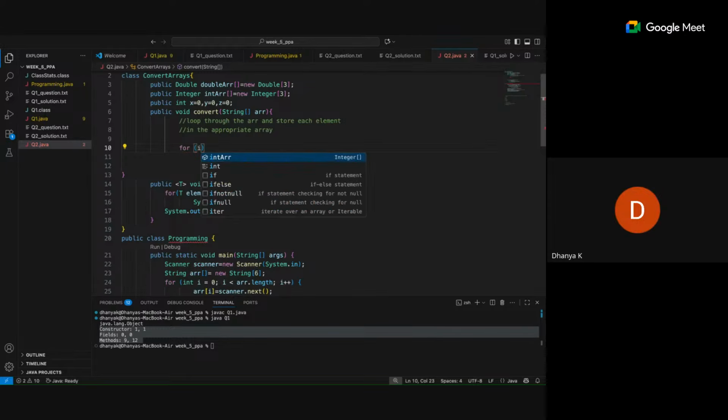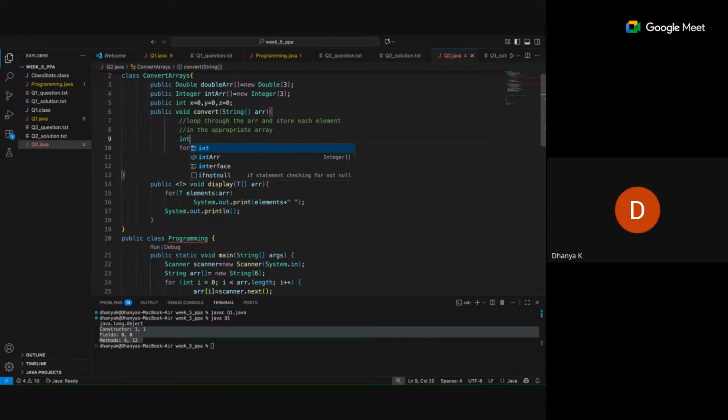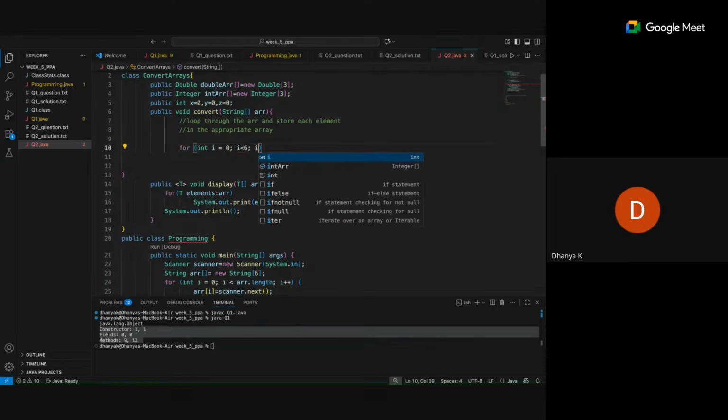So I can just write int i equal 0, i less than length. I need to define int len equal to, I think it is always 6, so I can just hard code it. Yes, ma'am. It is hard coded, right? Yeah, just like that.